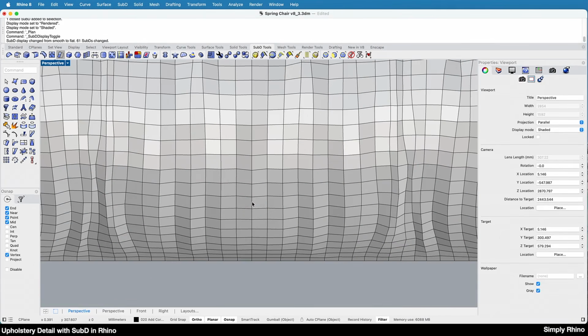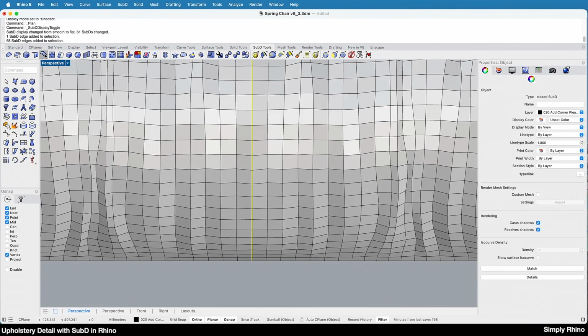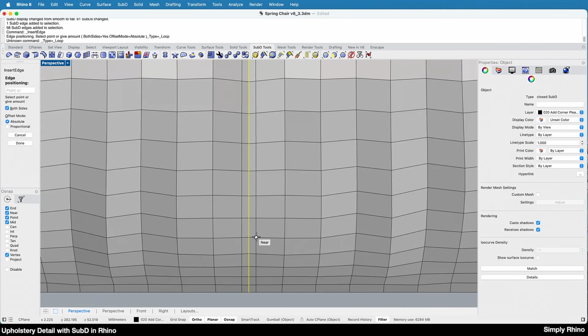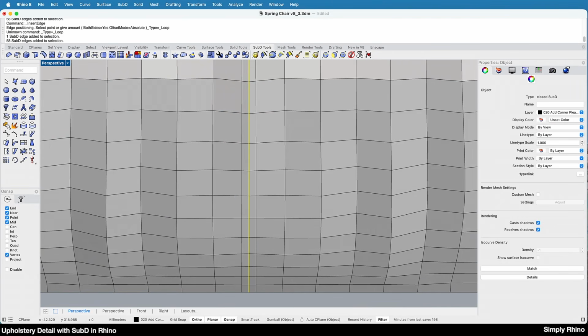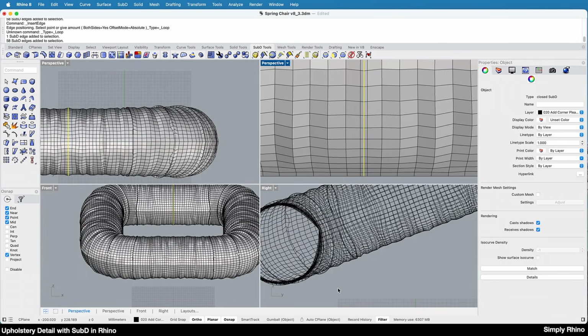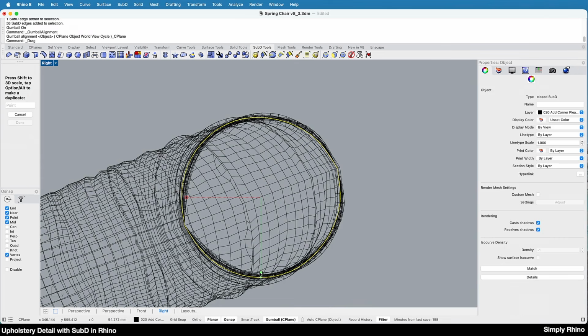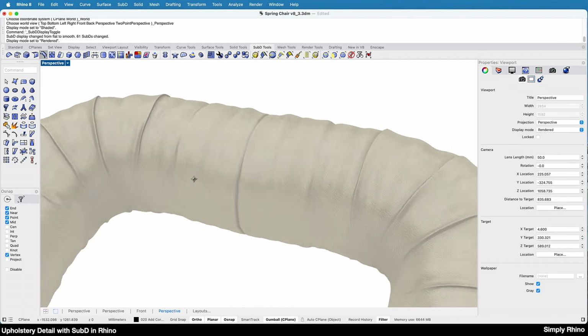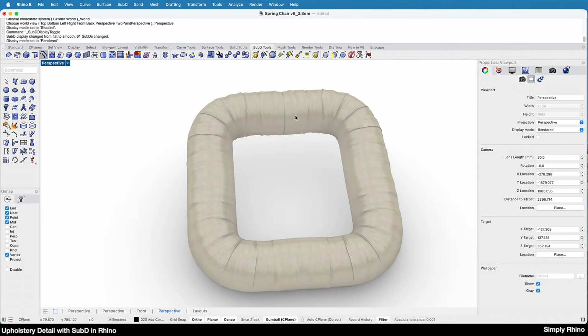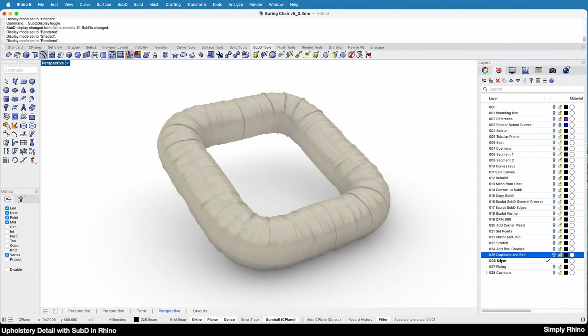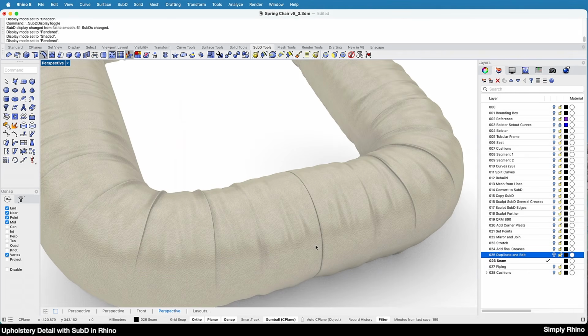To add the seam, I'll switch to the boxy display mode and then pick the center edge here and then insert an edge both sides of this, keeping the new inserted edges close to the original. With the original edge still selected, I'll turn the gumball on, switch to the right ortho viewport, set the gumball alignment to C-plane and scale the center of the seam inwards. Then I can check the results in rendered mode and adjust if necessary.